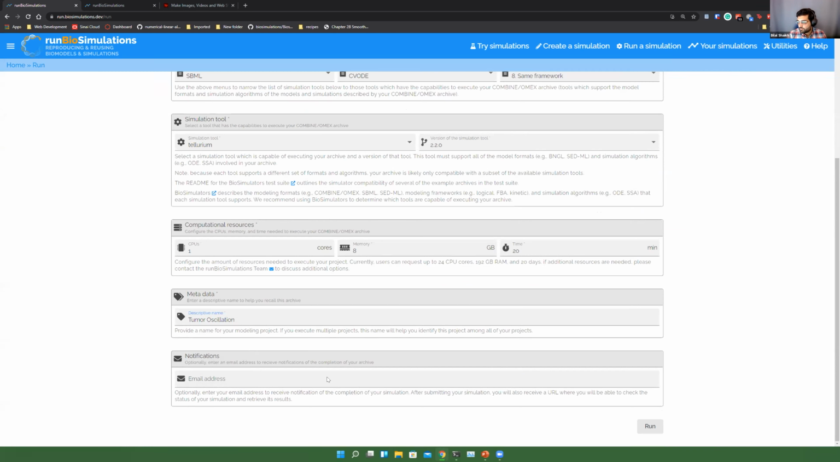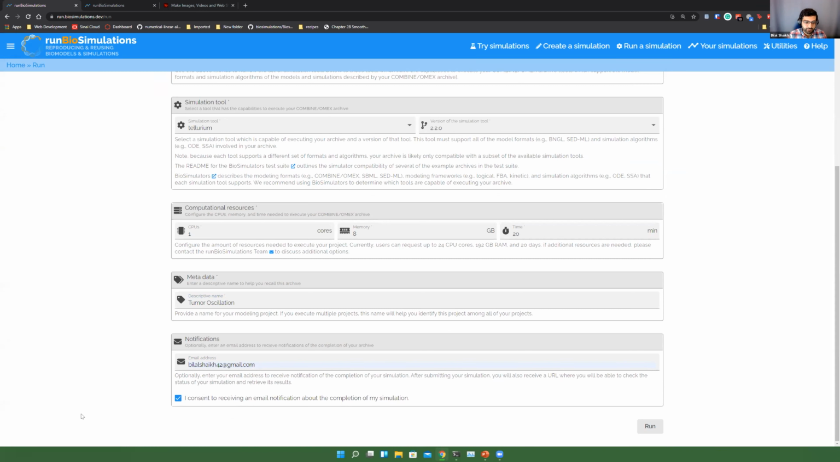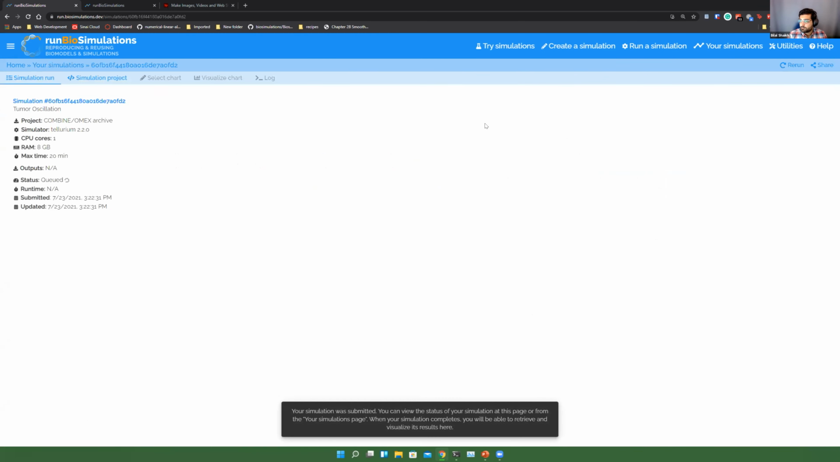And if you want, you can enter your email address, and that will give you an email notification when the simulation has finished running. In this case, it's pretty quick. It'll be within a couple of minutes, but for longer running simulations, it might be helpful. So I'm going to go ahead and hit run. And you can see it's now redirected us to this page. The simulation has joined the queue, and there we go.